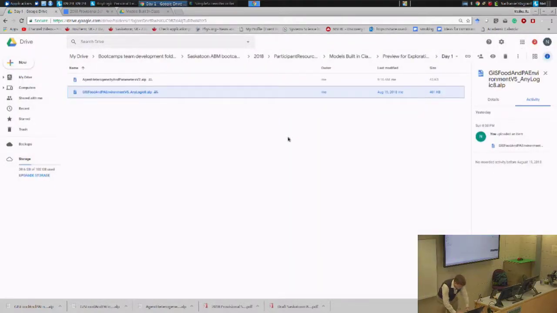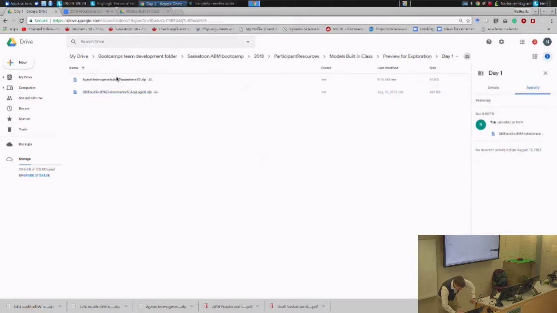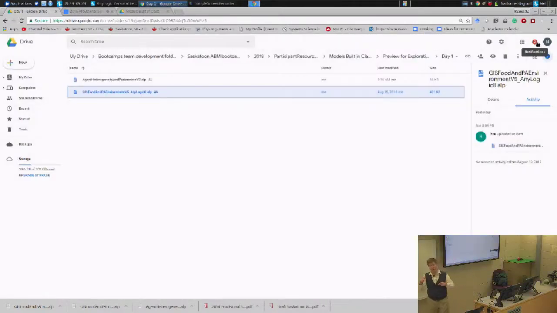So in short, the preferred way to deal with these, and this applies to models shared this way and to the 100 plus models I've shared with you as examples, is this way of downloading them. You either right-click and say download, or you double-click and select download up here. Either way, you want to get that model onto your computer.